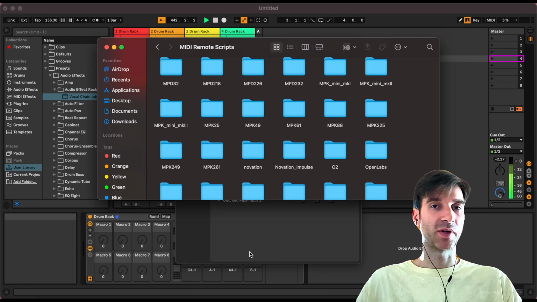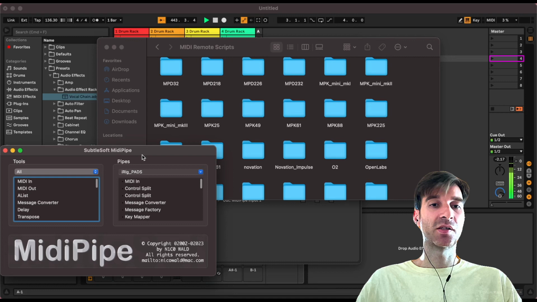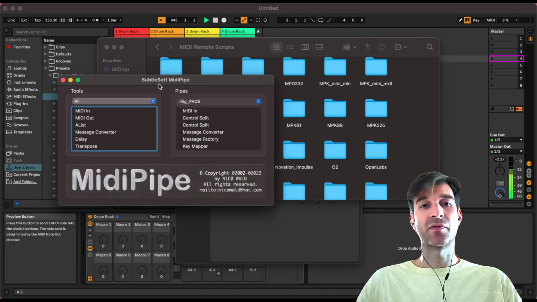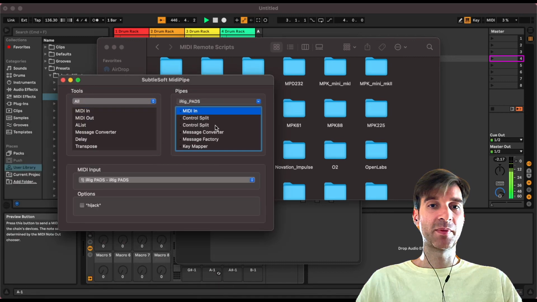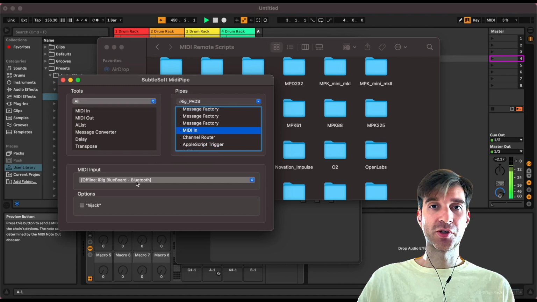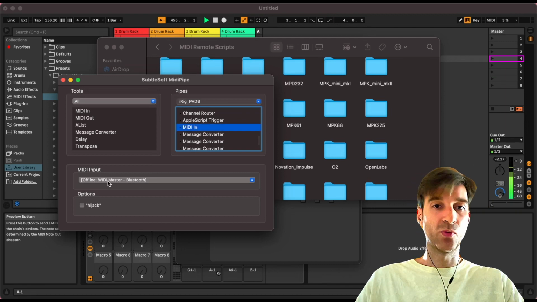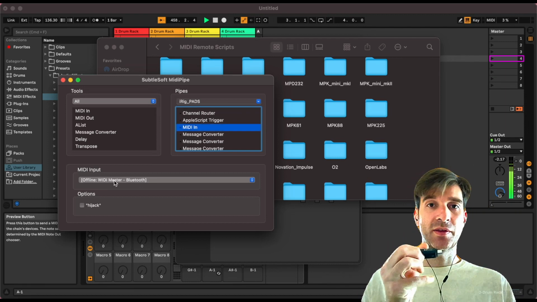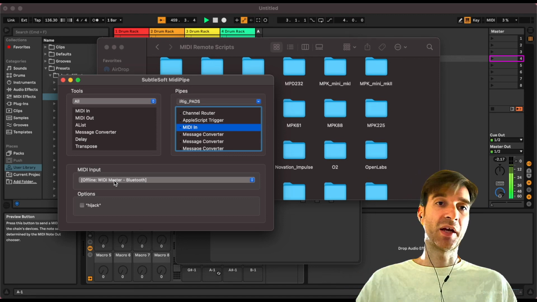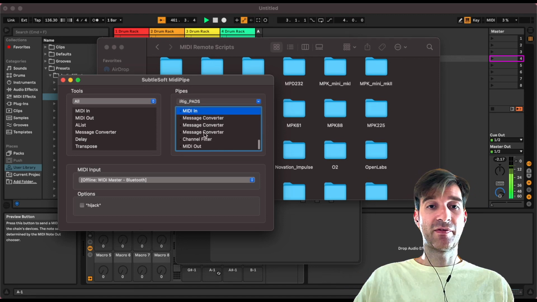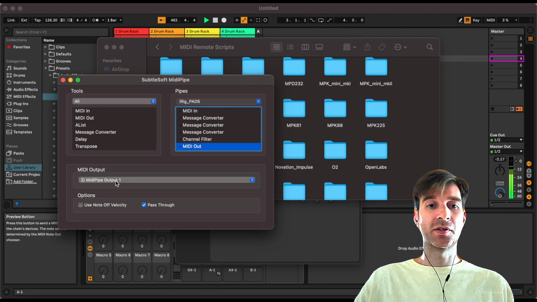If you're interested, I can do an extra tutorial, but basically that is because, as you can see, I'm using Subtlesoft's MIDI Pipe, and the iRig Pads is just one of several inputs. I have my Blueboard as well. And further down in my pipe, I have the MIDI Master, which is this little guy that allows me to connect my guitar to Ableton via Bluetooth MIDI. And then finally, my output is called MIDI Pipe Output 1.